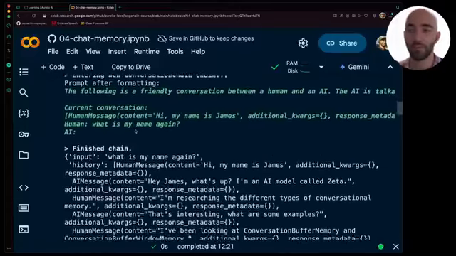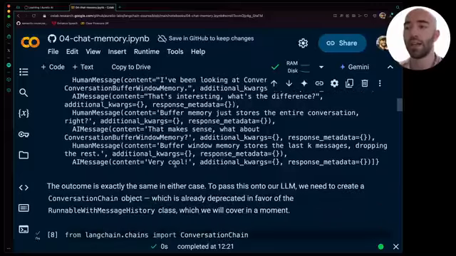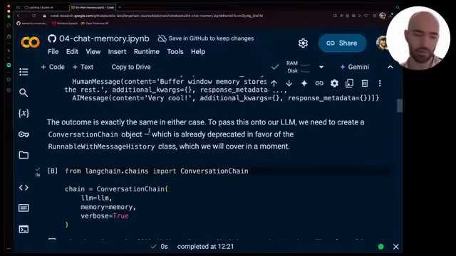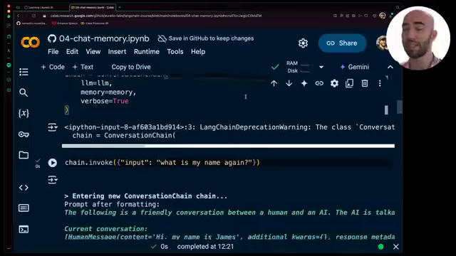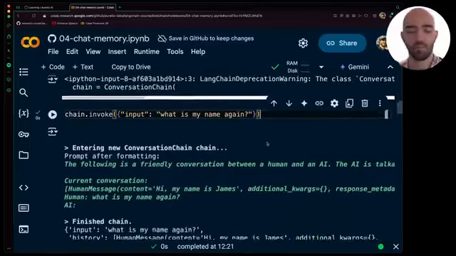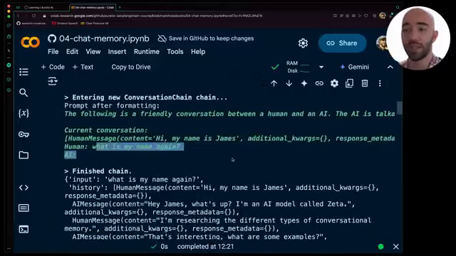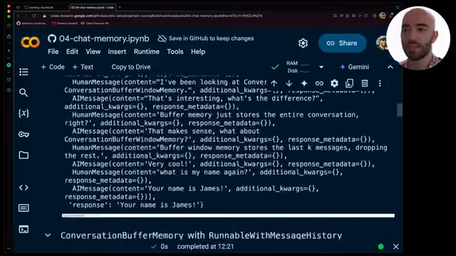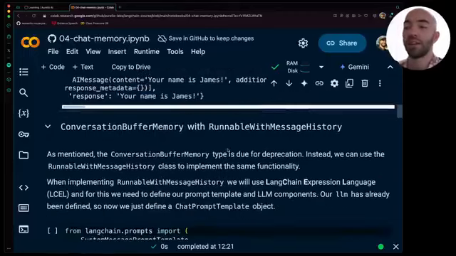It's remembering everything. This conversation buffer memory doesn't drop messages. It just remembers everything. And honestly, with the high context windows of many LLMs, that might be what you do. It depends on how long you expect a conversation to go on for, but in most cases you would probably get away with this. So I say, what is my name again? Let's see what it gives me. It says your name is James. Great, thank you. That works.